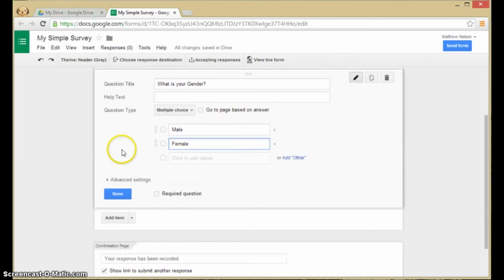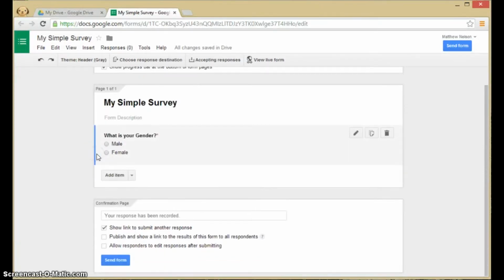All right, I'm going to make this a required question by checking that box right there. If you want specific information and the survey is really not useful unless you have that information, be sure and check that box. It'll make the question required. People will have to respond to that question in order to finish the survey. So I'm going to turn that on, and then I'm going to click Done. There's my first question. What is your gender, male or female?